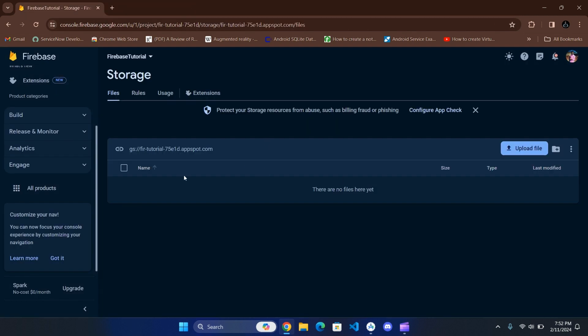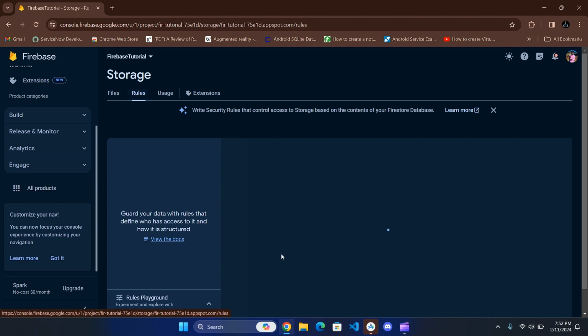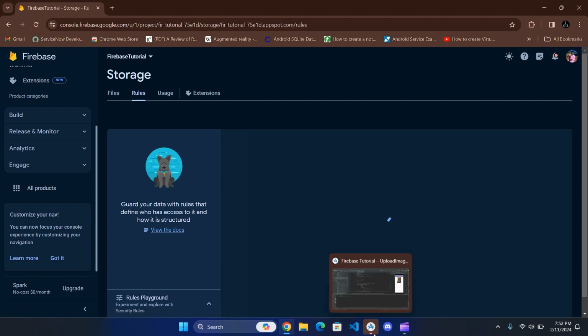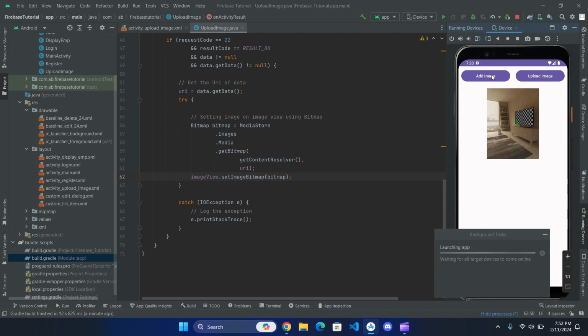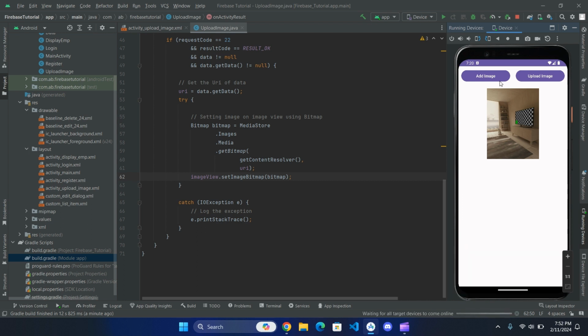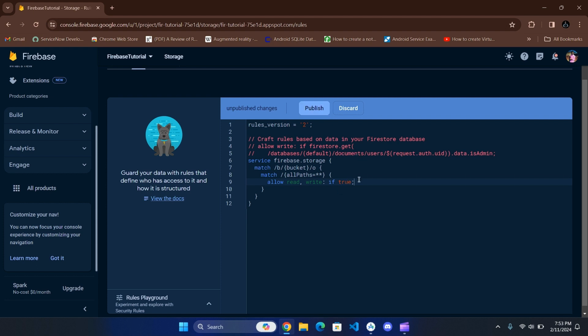Close this also. So now as you can see, our storage is created in the Firebase console. So go to rules. Okay, there is a network issue, maybe that's why it's waiting for all devices to come online. I don't know why this is happening, but let's see. Okay, let's try it on our own. Whenever we click on add images, nothing is working. Okay, we will wait. In the meantime we will change the allow read, write to true, and we will publish our rules.